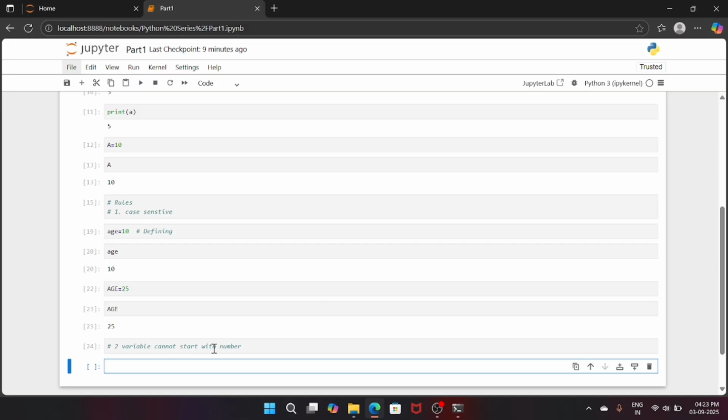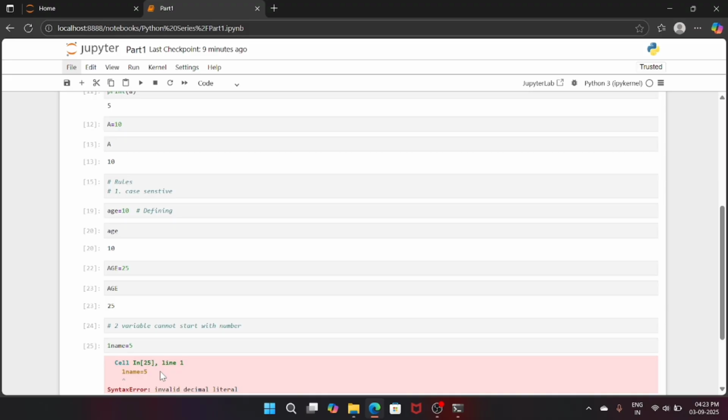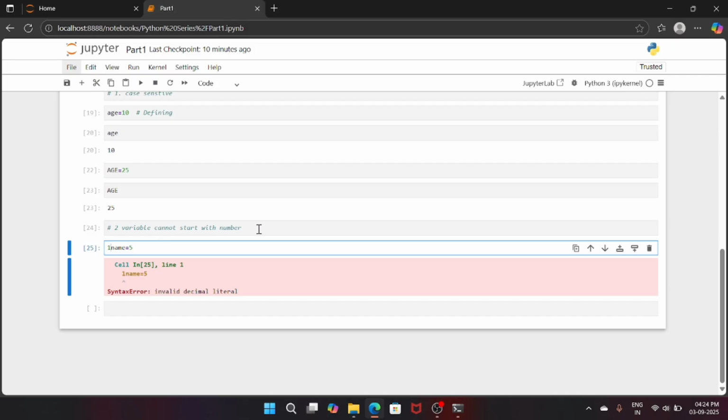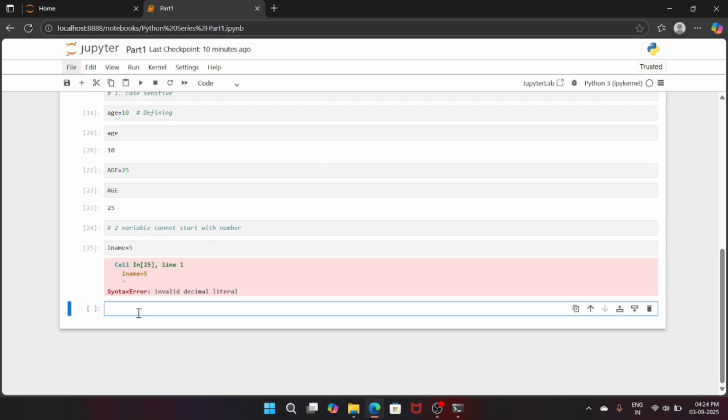What do you mean by this? I want a variable, say a. I'll start with a number, any number, and then I give the name, and I store it as 5. I define this as a variable and I try to give the value 5 for it. You will get the error. Why? Invalid decimal literal. What do you mean, guys? Variable cannot start with a number. Whenever you declare the variable, it cannot start with a number. You have to start with letters only.